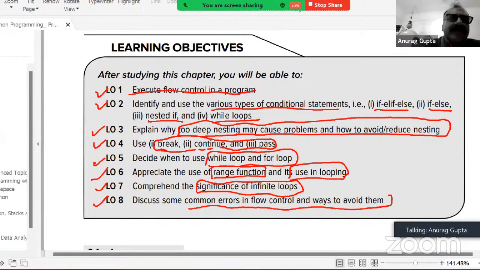So these are the 8 learning objectives. Let me repeat. Number 1, flow control in a program. Number 2, the various types of conditional statements: if else, nested if, while loops. Explain why too deep nesting is not a good idea. Using break, continue, and pass. Decide when to use while loops and when to use for loops. Appreciate the range function, its use, infinite loops, and errors.